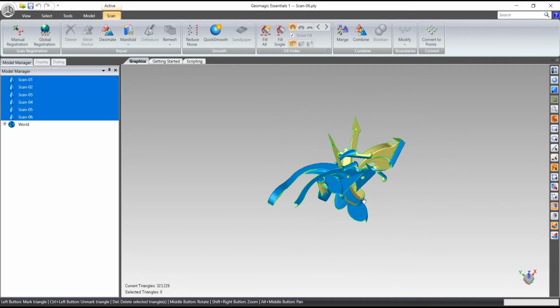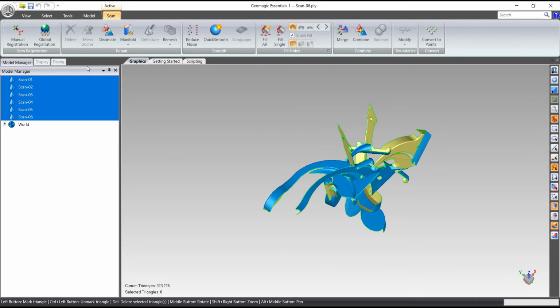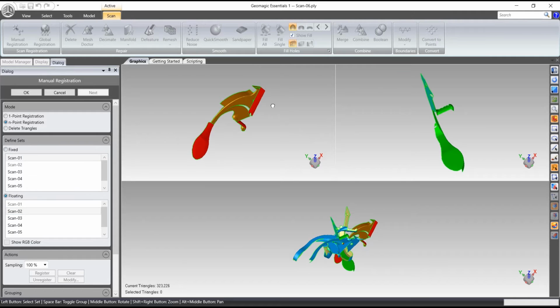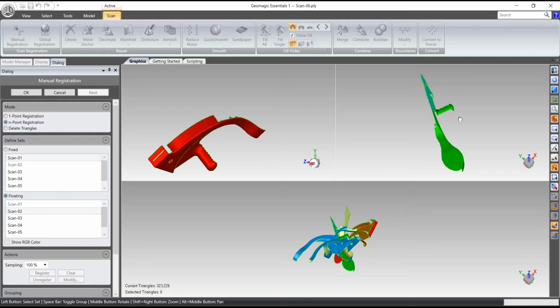I'll select the manual registration tool in the Scan ribbon under the Scan registration group. This time, in the first dialog box, I'll select Endpoint Registration. Then in the fixed box, I'll select Scan 1, and in the floating box, I'll select Scan 2. Next, I'll need to pick at least 3 points in different areas that have overlapping regions to align the scans together.